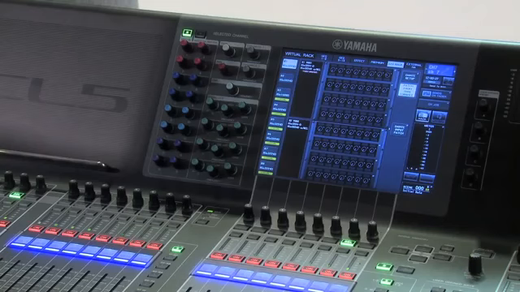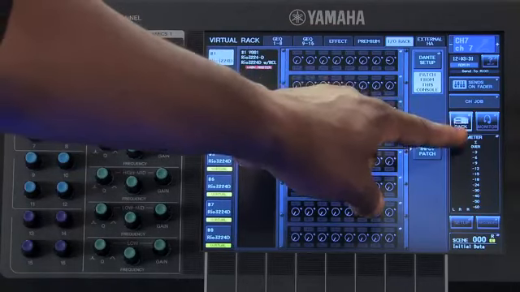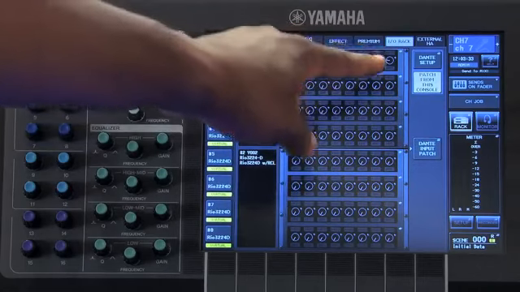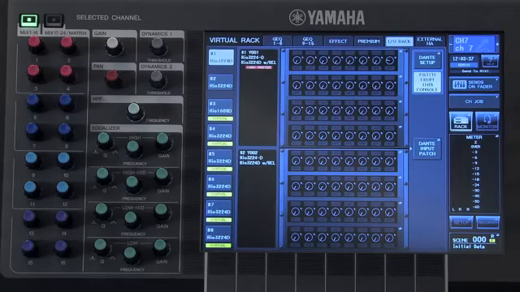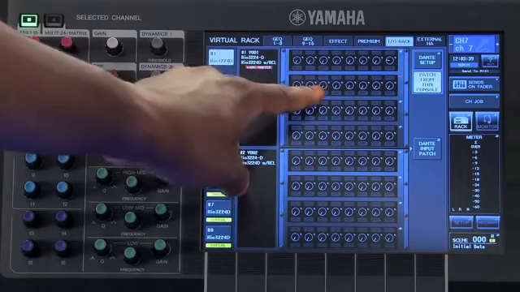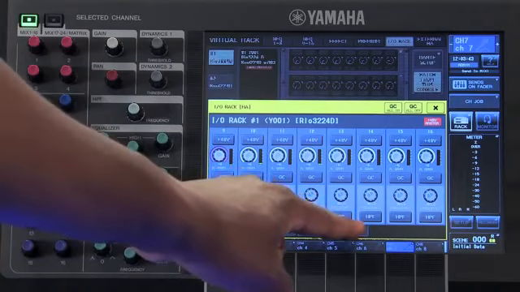our rack number 1. We can do this by touching where it says rack and making sure we're on the I/O rack tab. Next, you'll touch on rack number 1. Then select the output tab at the bottom.